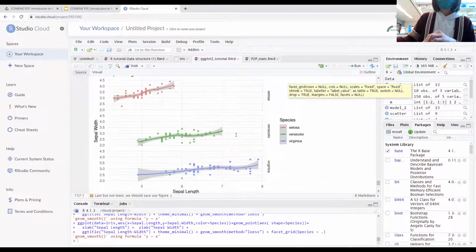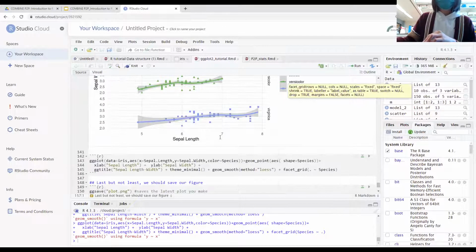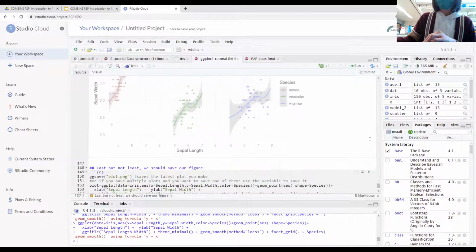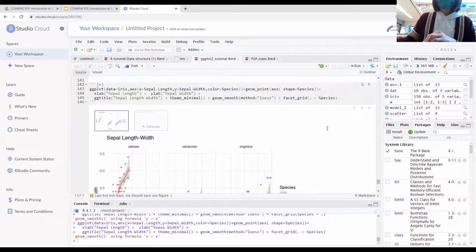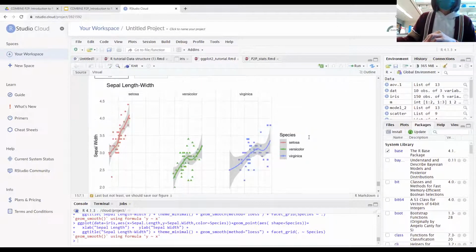So here we have this figure. If we want to use different columns to represent different species, then we just change the values we provide here. So here it means we use nothing for rows, but we use species for the columns. So now we have the Facet grid figure.